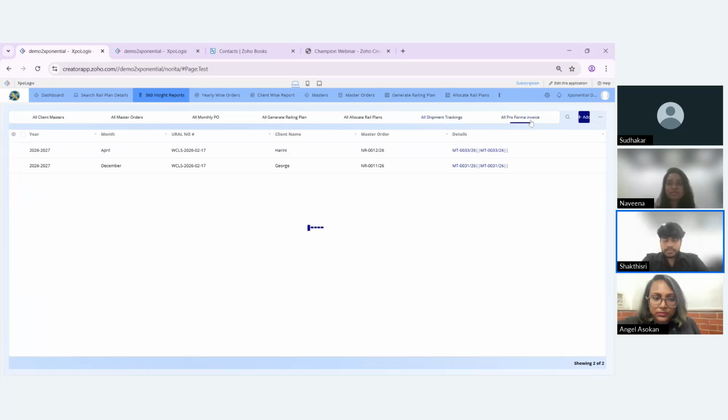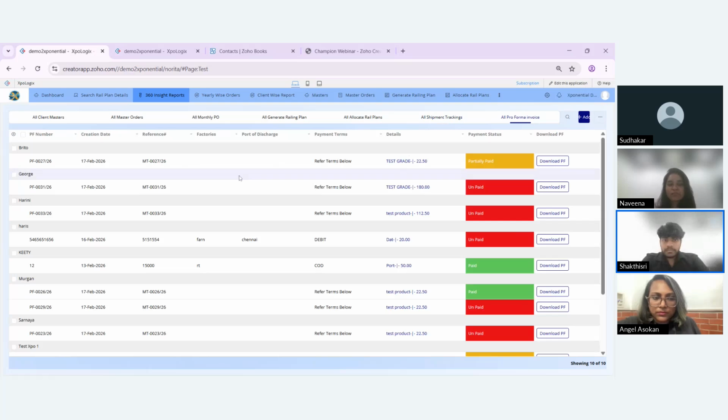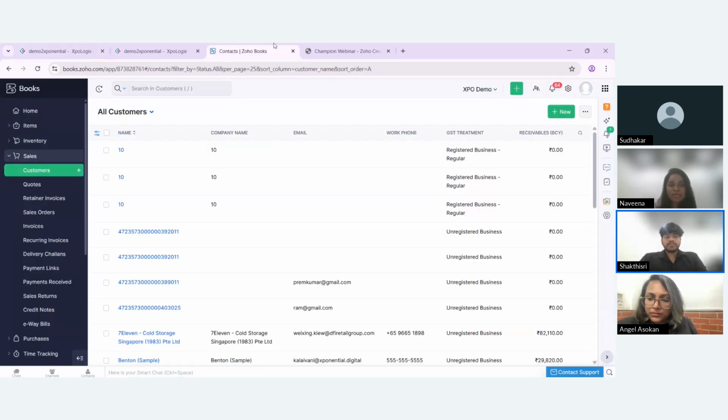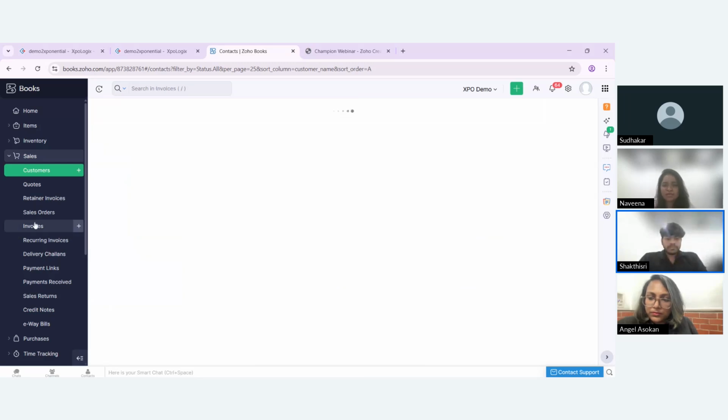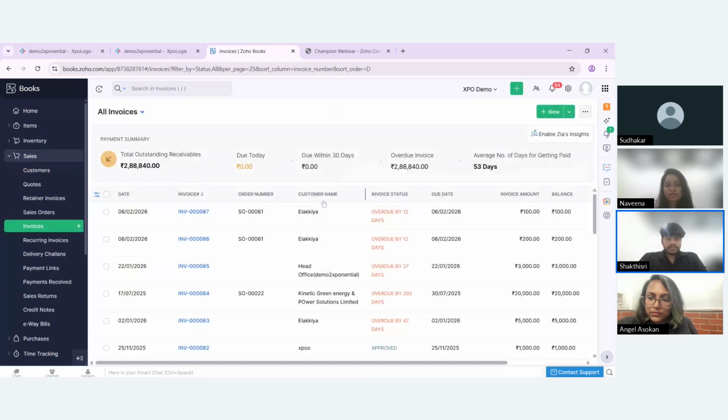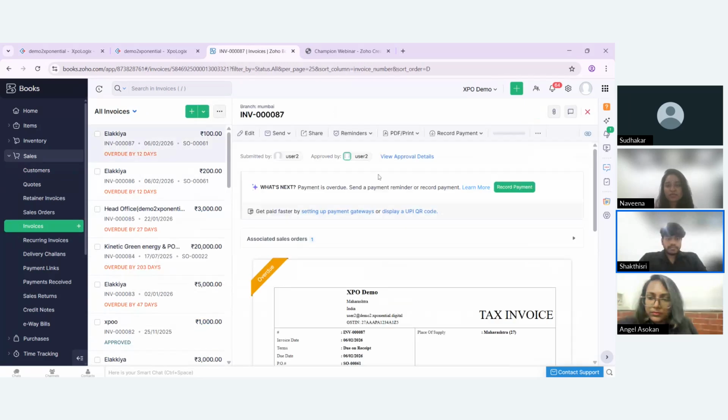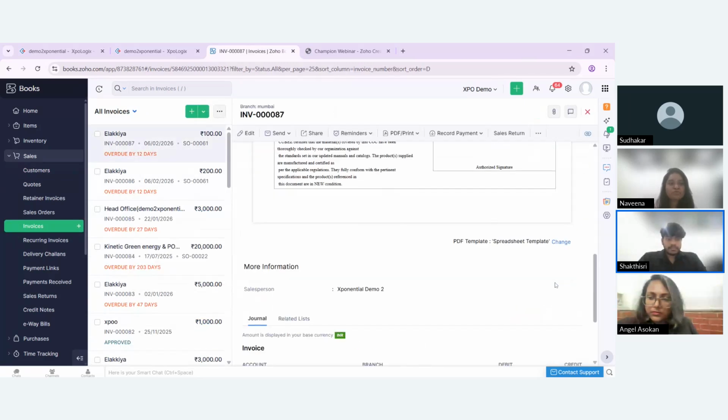The next thing is the invoice. In the invoice, you can see the client name and how many invoices there are. When we create the purchase order and the allocate rate plan is there, an invoice is automatically created in Zoho Books. This invoice is what gets mapped to Zoho Creator.